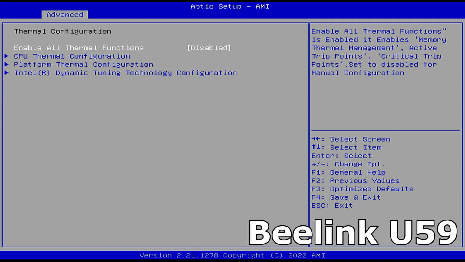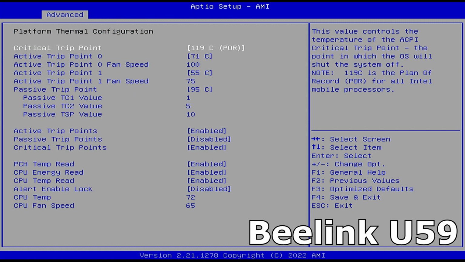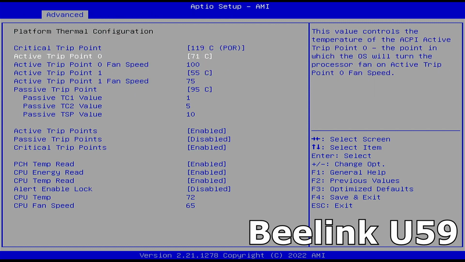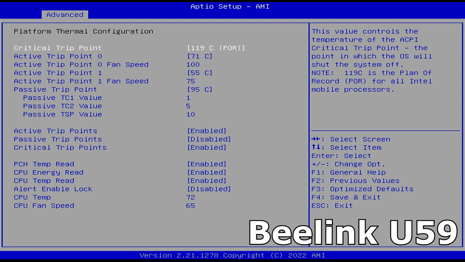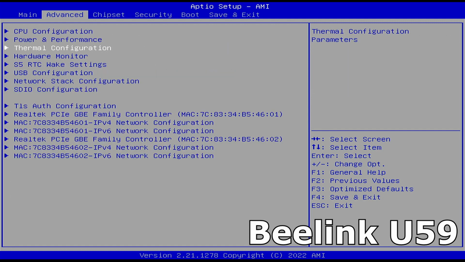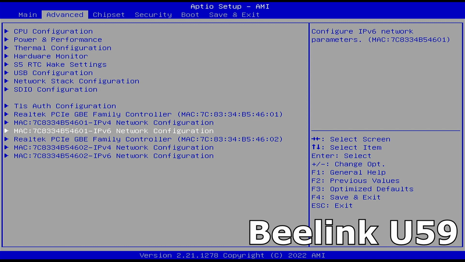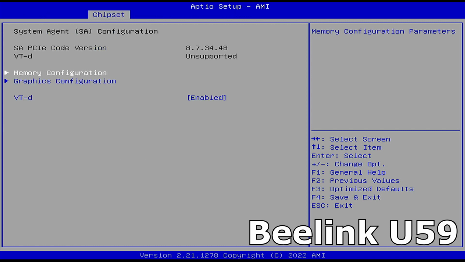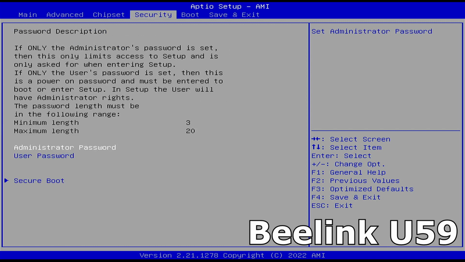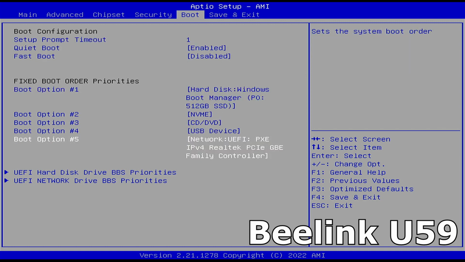For example, under thermal configuration here, I did mess with the trip points for the fans and the fan speed, but it really didn't seem to have any effect on the actual fan speed or the trip point. So I'm just going to plow through here real quick, and you can see otherwise you have your basic secure boot and boot priorities, etc.